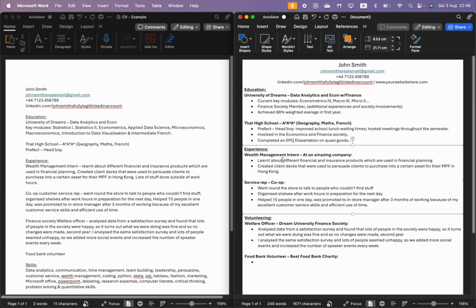So what we have here is: learned about different financial and insurance products. That's not bad. You're saying that you've learned something on this internship. And then: created client decks that were used to persuade clients to purchase into a certain asset for the MPF in Hong Kong. That's not bad. It can definitely be improved on, but for the context and time of this video, I will just leave it as is. It's not bad, but it's not great, just to let you know.